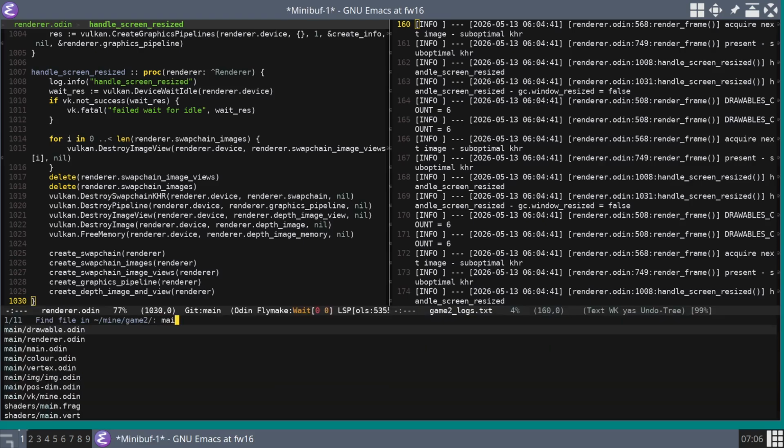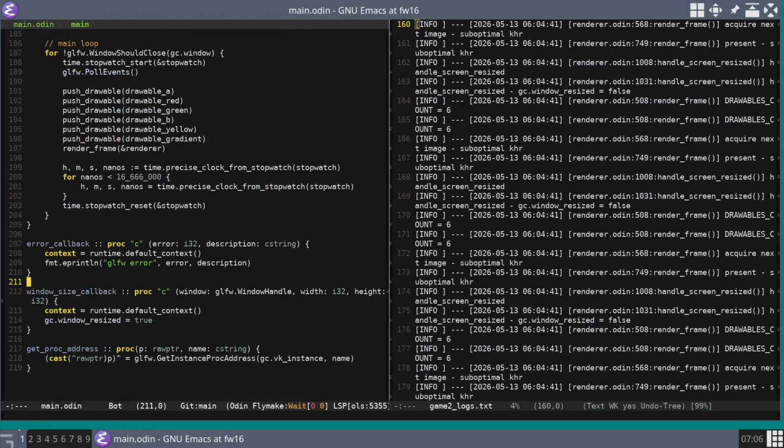So I think if we go back to main, I don't think anything else is using this window size callback. Is it worth putting our logger on that? I'm curious. How do we do it though? Because we don't pass it the thing there. The default context will get us the default logger, obviously. Would I have to pass a logger on this? Logger, what's the type on logger? No idea.